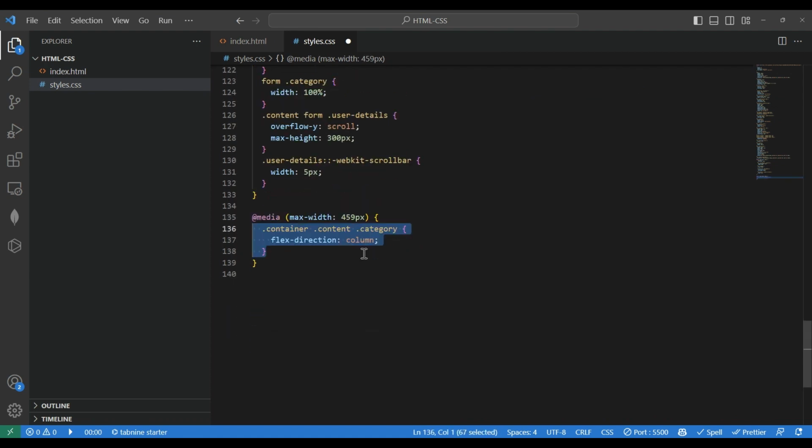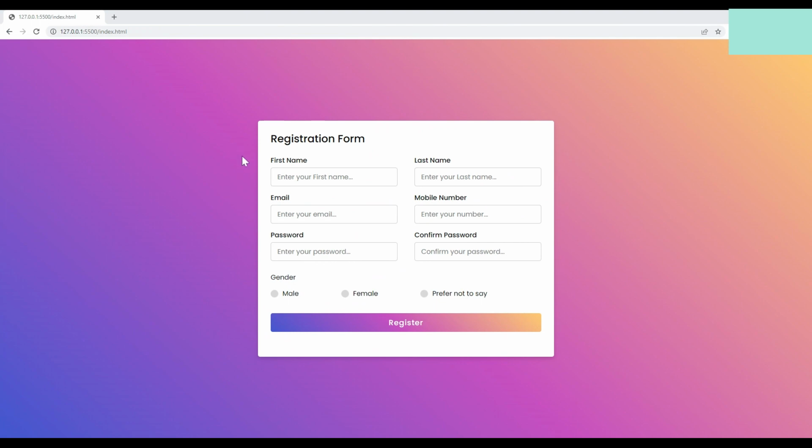Okay, and then again there is a media query for 59 pixel max width, and we are giving flex direction column. With that, we are done with the CSS as well. Now let's see how it looks in the browser. Okay, so here is our website, and as you can see, this looks really beautiful.